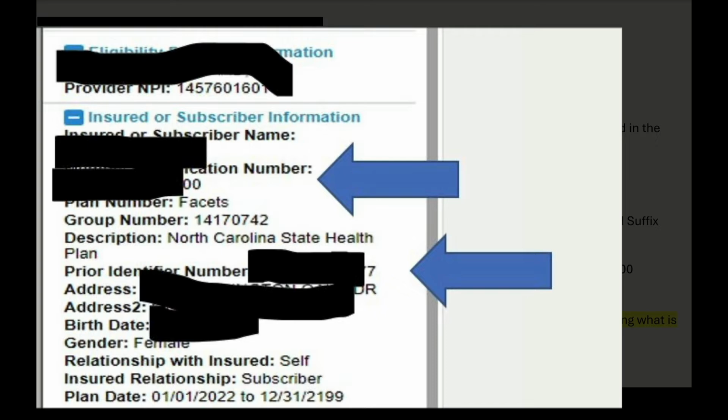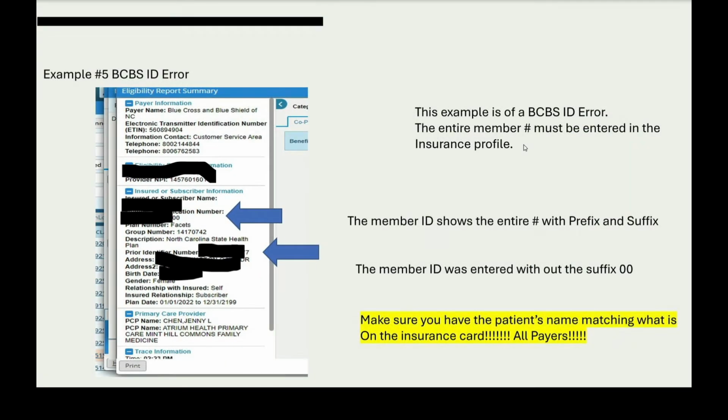Again, they are simple fixes, and our billers don't mind fixing them. But when there are hundreds and hundreds, that becomes a lot, and it takes up a lot of time. So it's very important that your staff understands how to enter member ID numbers off of really any insurance, not just Blue Cross Blue Shield. It's all payers, but they really need to make sure that they understand how to enter that information in.